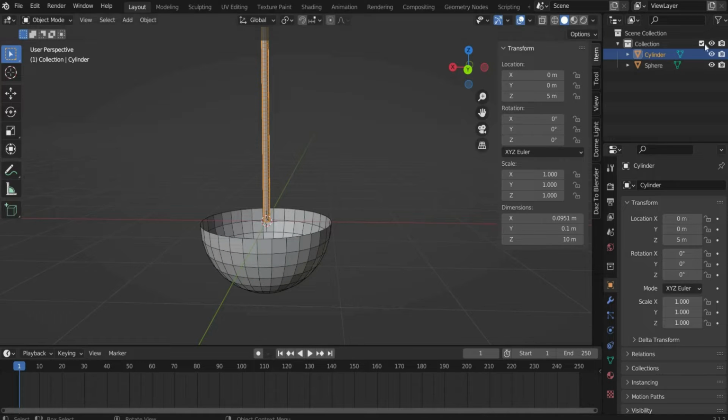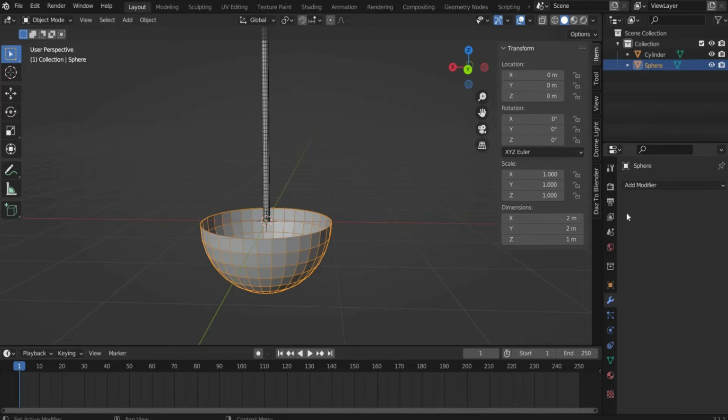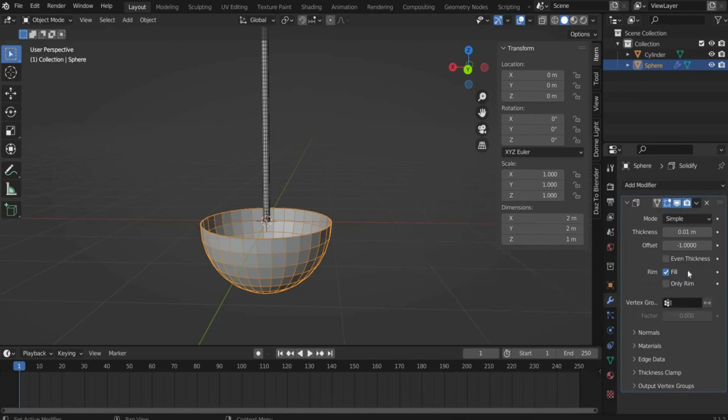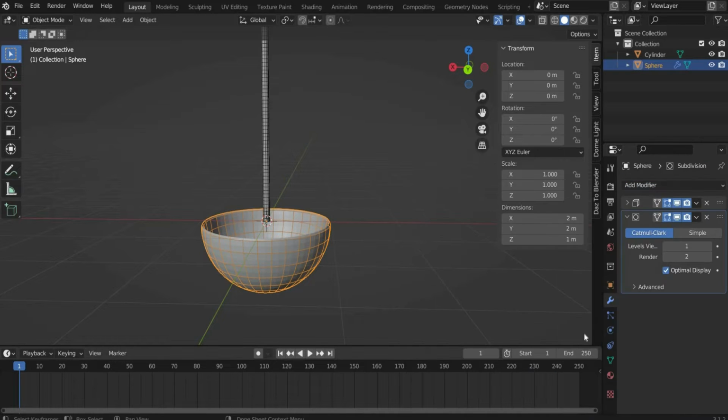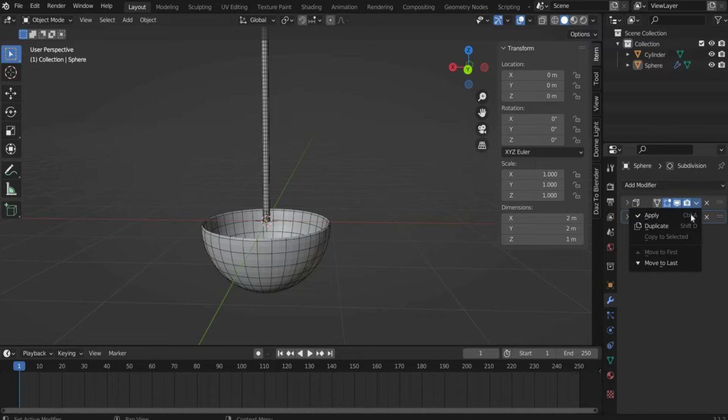Now select the semicircle and go to Modifier Properties. There you select Solidify and enter 0.05 for thickness. In addition you select a subdivision surface. Now press Apply for both.